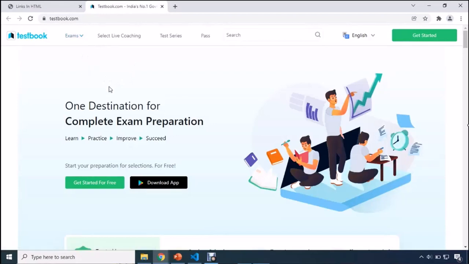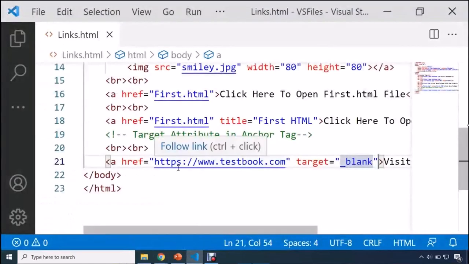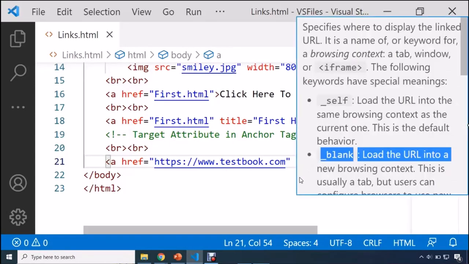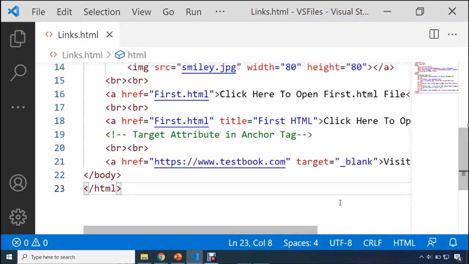So guys, target attribute plays a very important role in an anchor tag. Using this target attribute, you can specify the location where you want to open a new tab. Okay, or where you want to open a link in a new tab or in the same window. So very easily, we can use this target attribute. So if we want to open the link to another page or in a new tab, always remember use this attribute target and specify this value underscore blank.